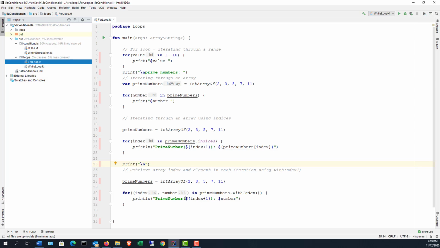And don't forget, arrays are zero indexed. So the first number here, which is 2, is going to be the 0th member, and the second element is going to be the first member, and the second, and so on. So we'll see here the output. But the label prime is going to have the index and the actual value of the element in the array.